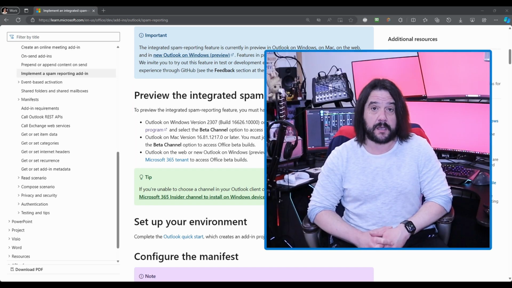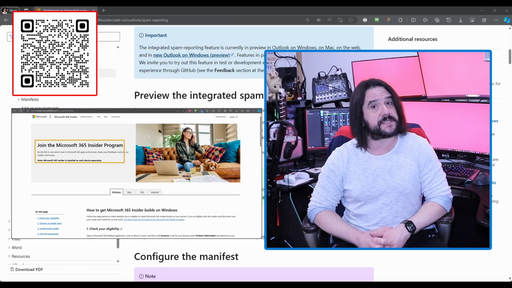You can also join the Microsoft 365 Insider program. Select the beta option and you will get access to Office beta builds. So let's jump over to Outlook and see how the add-in works.